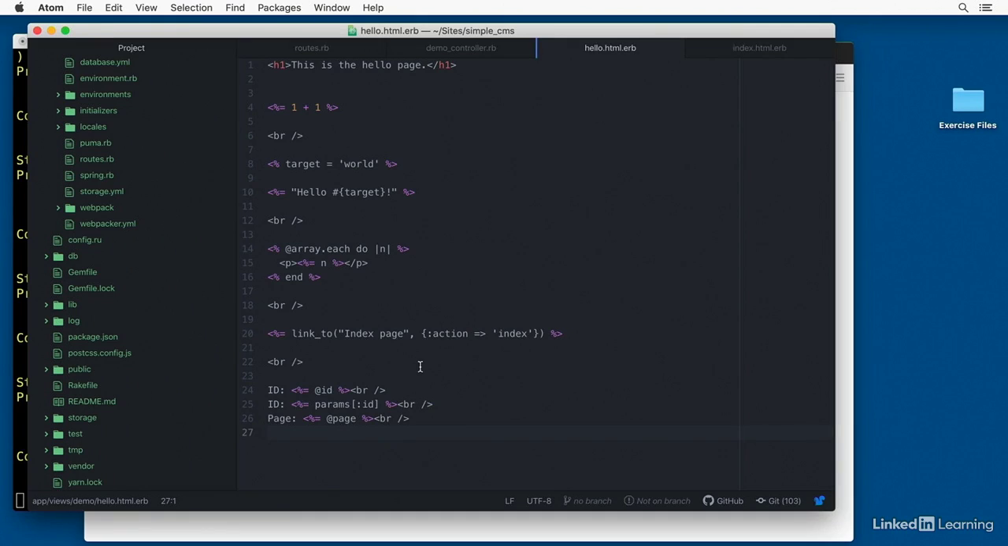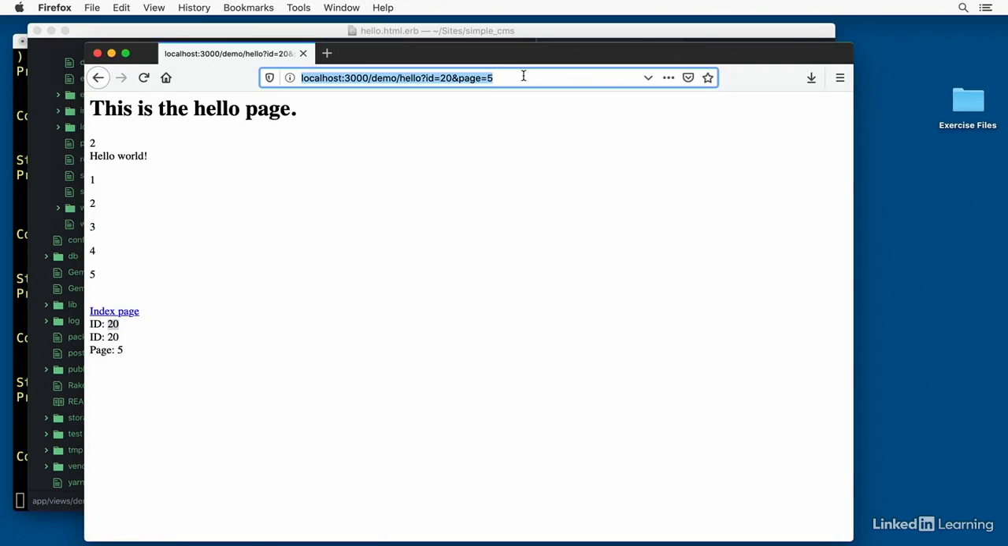Let's say that in addition to page, we also wanted to have next page, and we're going to have some Ruby tags here. I'll put a BR after it. So what is next page going to be? Well, it's going to be @page + 1, right? Let's save it. Let's come back here and just reload this page.